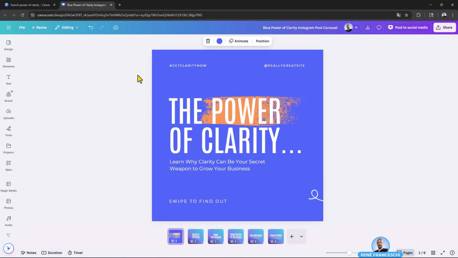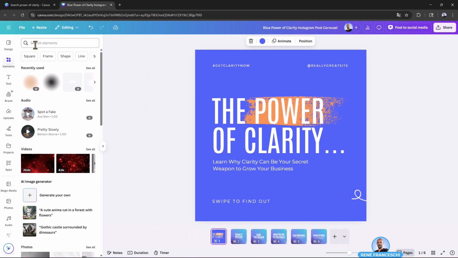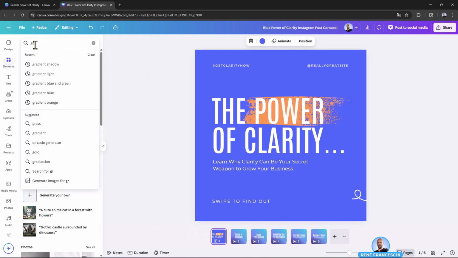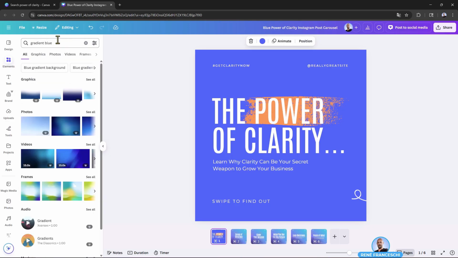The second solution, which is a bit more flexible, is to go to the elements, and in the elements, we're going to ask for gradients. So for example, I'm going to ask for a gradient. Now you can specify the color of the gradient, which will help you. If I select blue gradient, you see it offers me different gradients.